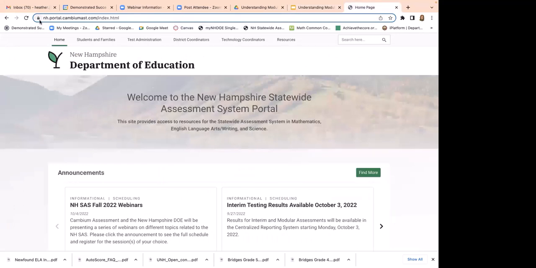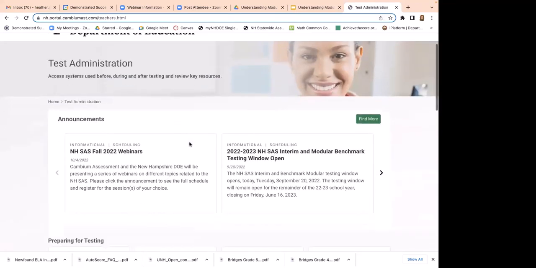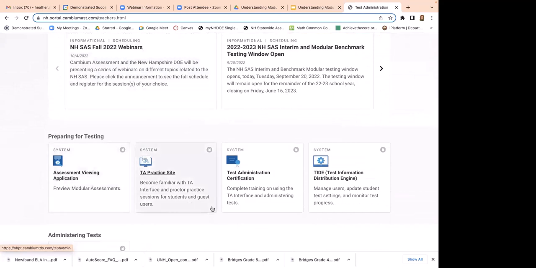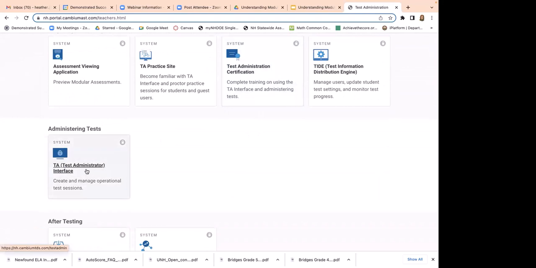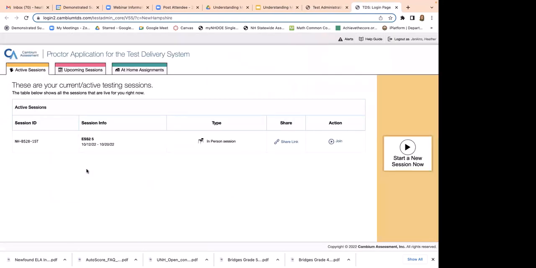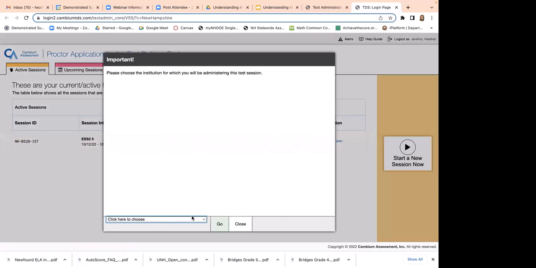I'm on that New Hampshire portal, cambiamass.com. I'm going to choose test administration. As I scroll down, here was that assessment viewing application and the test administration certification. And now I'm going to hit right here and choose the test administrator interface. So here are the different ways that you can administer the assessments. First one is to create an active session. If you are a science teacher and you have administered the New Hampshire SAS summatives for science, this is probably what you're used to. Anybody who's administered the summatives, you're used to clicking to start a new session.